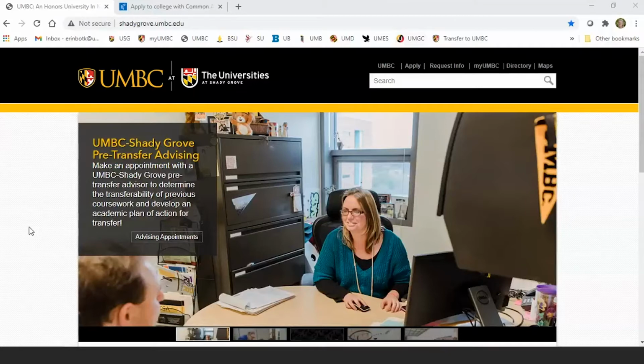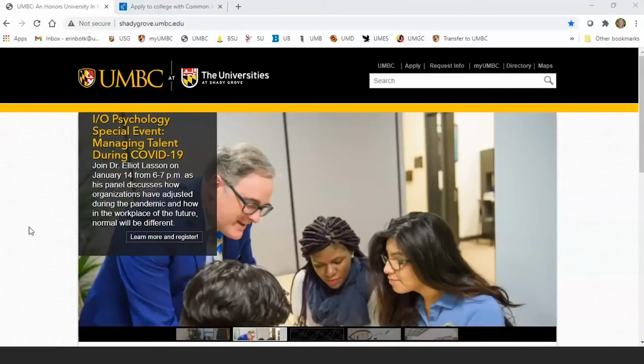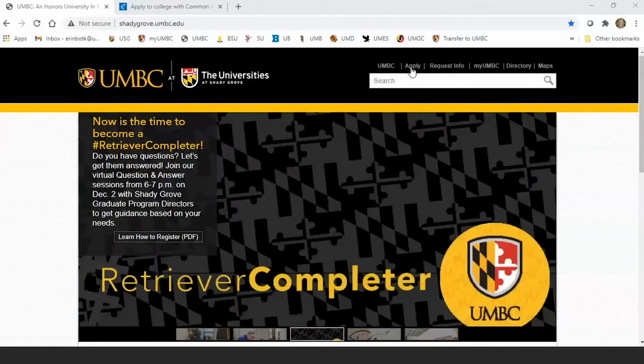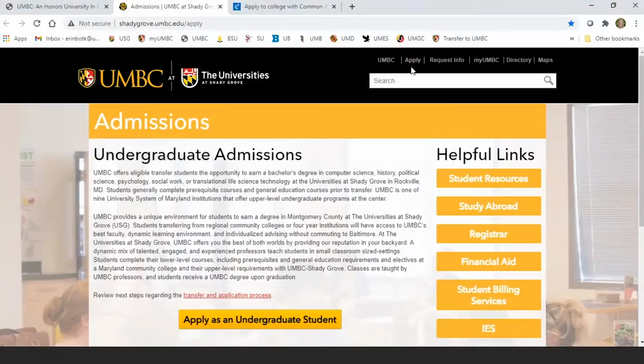You can get to the Common App a couple different ways. From our homepage that you can see here, shadygrove.umbc.edu, you can click on our Apply button here at the top, which will take you to the website that gives you more information about admissions to UMBC. From here, you can click on Apply as an undergraduate student.